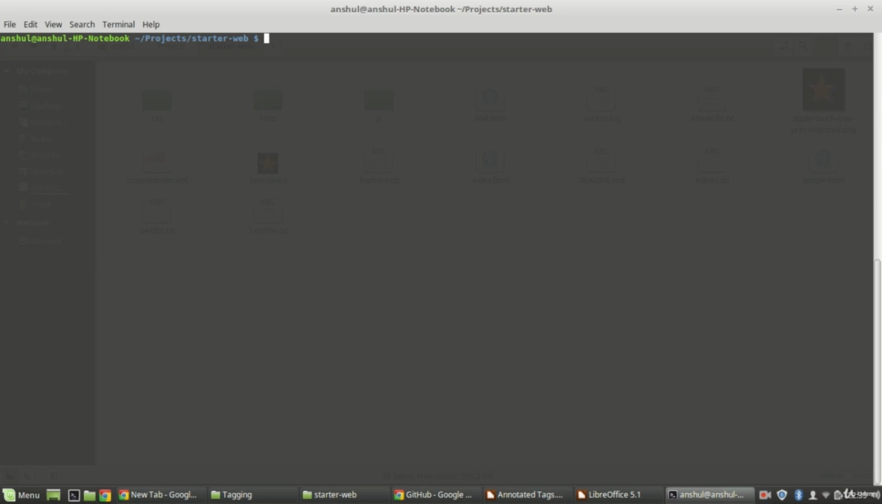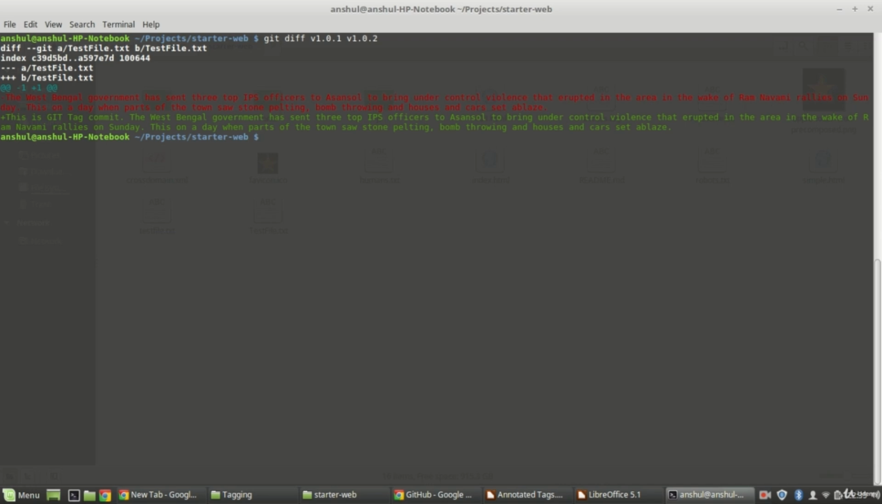So how can I do that? There's a simple thing we know very well, git diff, and we need to provide the reference. So instead of the commit, we can provide the reference as a tag, right? So version 1.0.1 version 1.0.2, right? And this is the difference between the release 1 and release 2. Only one file has changed, and this is the change I have done. This was the old data which is in red, and this is the new data which comes in green, right? So this is the way how you can compare two tags in git, and this is how you attach a tag with the commit, right?